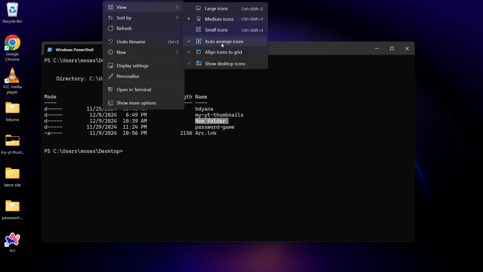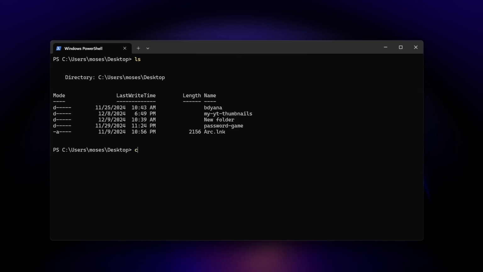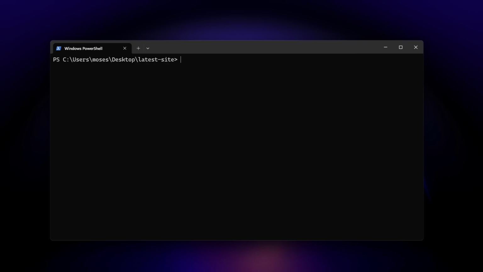So I can still hide my icons one more time. I just like it when they are hidden. Then I can do cd latest site, where there we are right now, all of us. I'm trying to zoom in for you, which is okay.